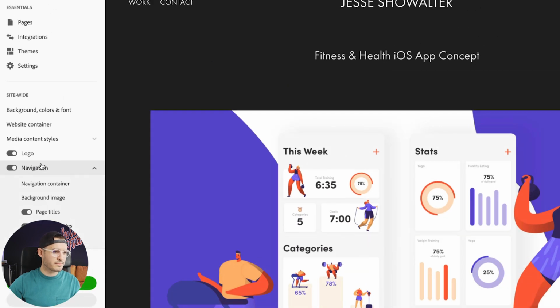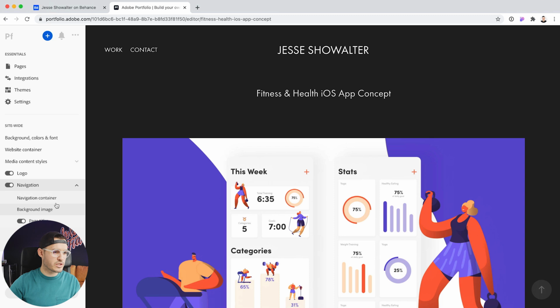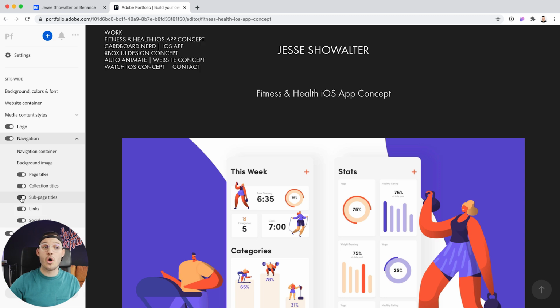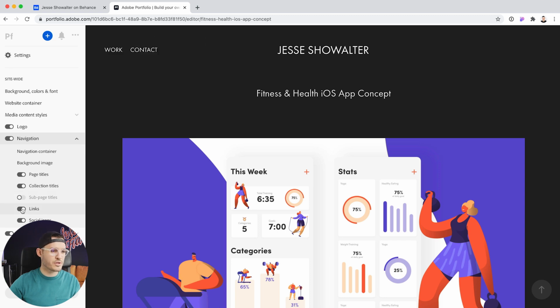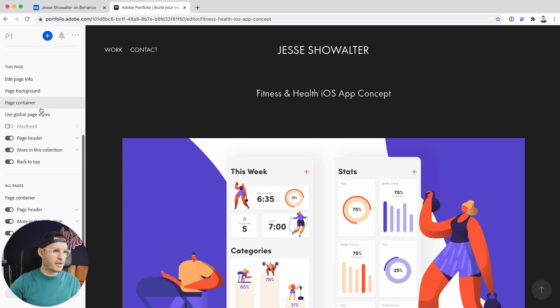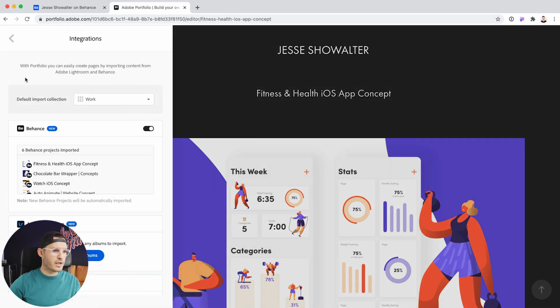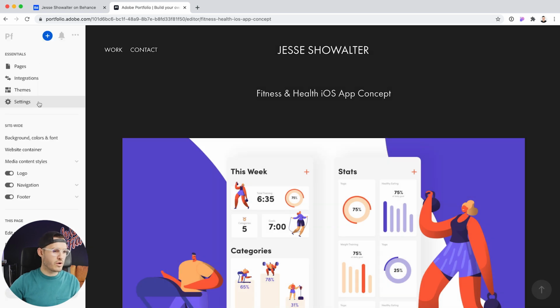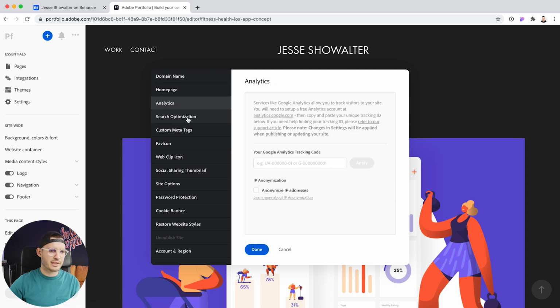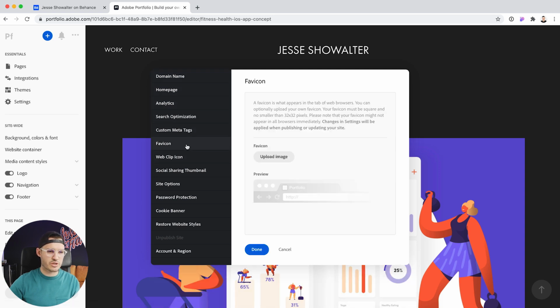Here's the navigation. So the navigation container, do we want a background image, page titles, collection title, subpage titles? If we turn that on, there's all of the work that's inside of those subpages, links and social icons. Okay, so we can play with that. Let's go all around. Yeah, that's interesting. Okay, let's talk about integrations. We could integrate Adobe Lightroom. Let's go to settings. We have all sorts of settings here: analytics, search optimization, I can change the favicon.